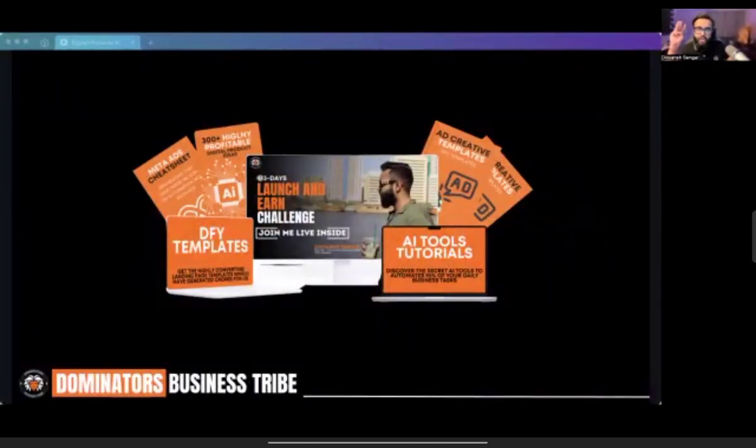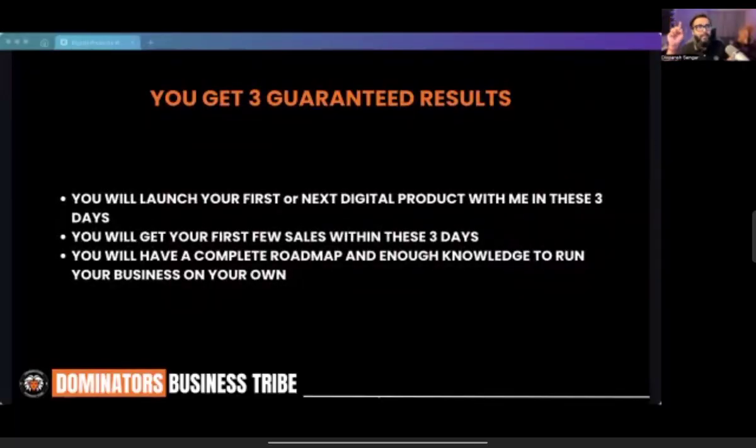Now, with this launch and earn 3 days live challenge, you get 3 guaranteed results. Number 1, you will launch your first product or next digital product within these 3 days. So let's say if you don't know about anything, any technicalities, any AI tools, anything like that, you will be able to launch your own digital product in these 3 days. We'll talk everything about researching to launching a product in these 3 days itself. Your own product. Not I will be creating, but you will actually create your own product and launch it within these 3 days. That's my guarantee 1.